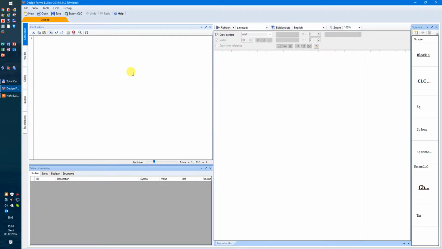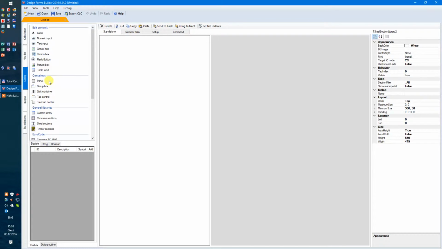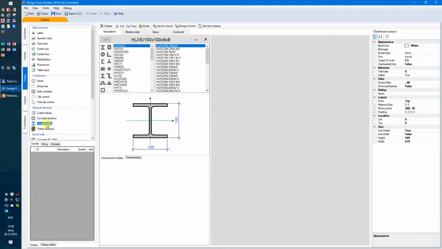Hello, in this video we will have a look at how you can work with libraries in DesignForms, how you can use selected library items and its properties in the script. First of all, we have to add some library to our dialog. I select the required library in the menu on the left side and double click to edit my dialog.